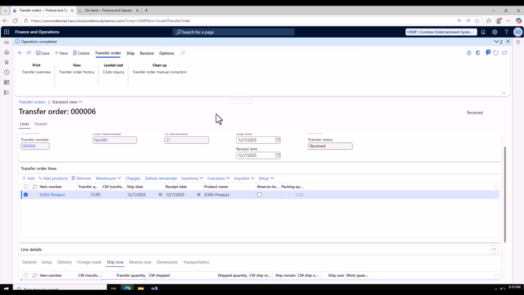So in this way you can do your partial shipment, or you can use cancel delivery reminder in your transfer order.